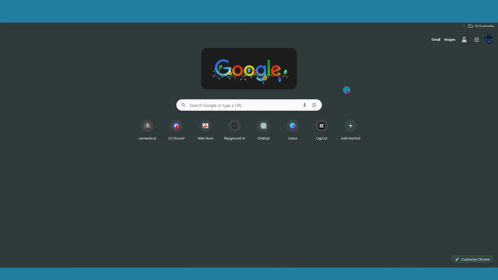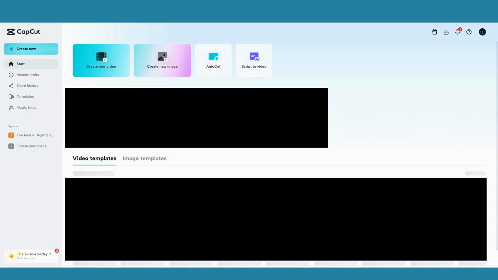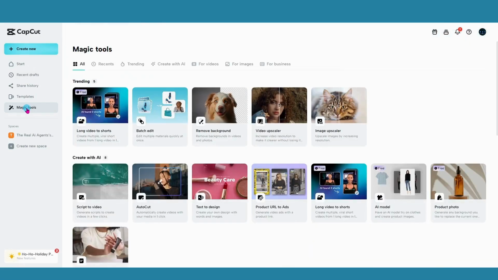First thing we're going to do is head on over into CapCut.com. If you haven't already, go ahead and log into an account there. It is free to use. And you're going to see over on the left-hand side, we've got Start, Recent Drafts, Share History, Templates, and then we have this button here called Magic Tools. Go ahead and give that a click. At the top, come over to Create with AI. Head down to Script to Video.